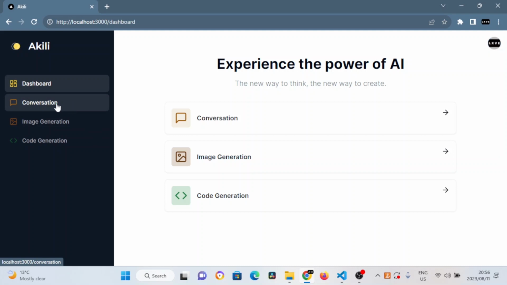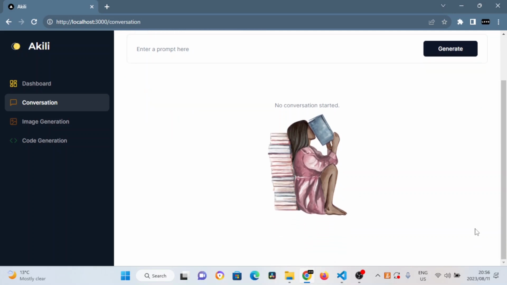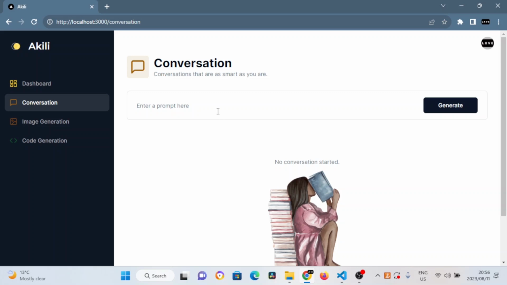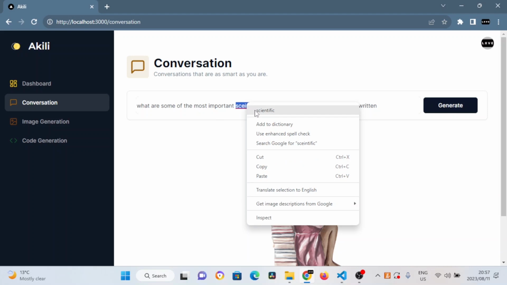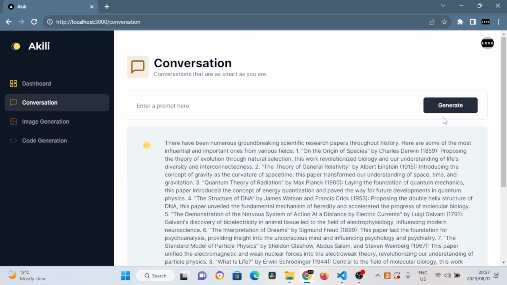So let's start with the first feature, conversation. Conversation is like a normal chatbot, one that you'll be familiar with if you have used ChatGPT or Google Bard. We're going to enter a prompt like you do on these sites. Maybe what are some of the most important scientific research papers that have ever been written, and let's see if it provides us with a relevant response. We'll click generate. This is the loading state of the application. It loads for a few seconds and there's the response.